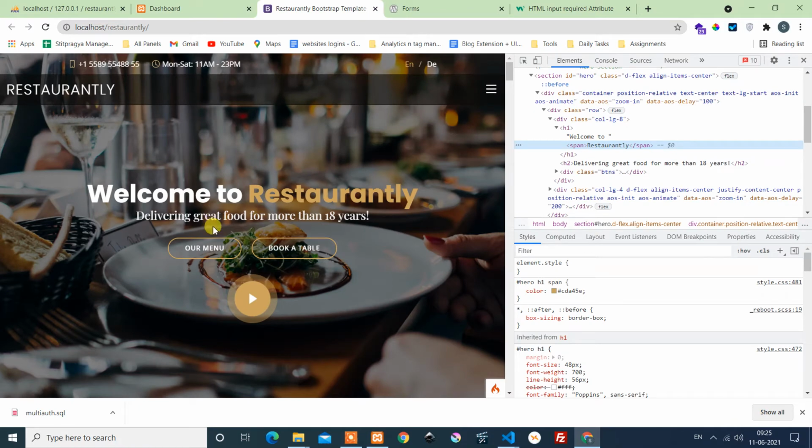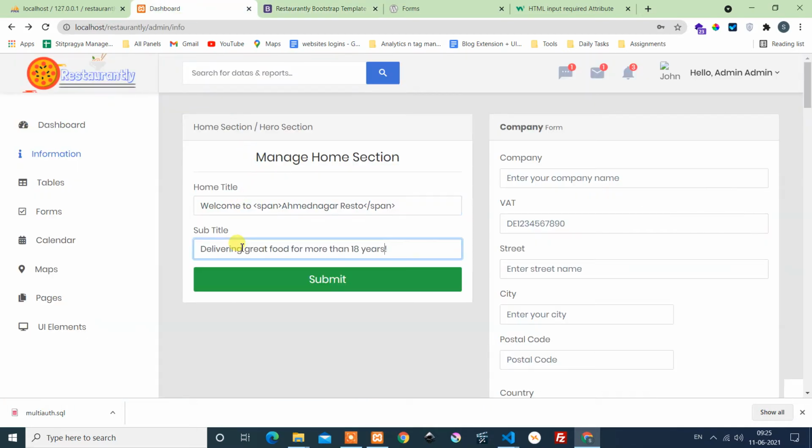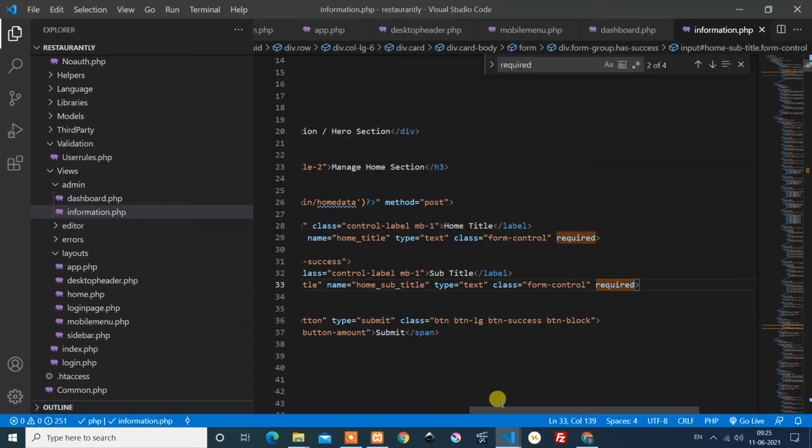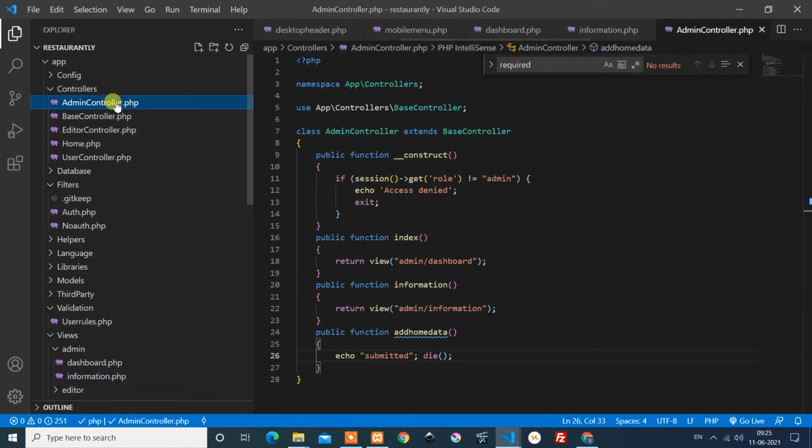And at the bottom we are delivering great food for more than 18 years. 18 years, too much. More than 80 years. Okay. And I want to submit this. Okay, I submit this form, and it is here. So now next thing, we have to go to the admin controller, and I have to check the field information here.